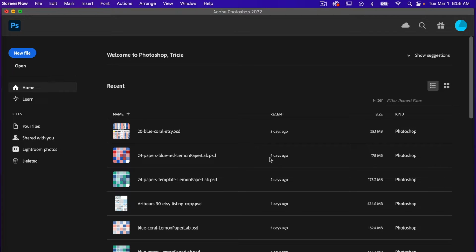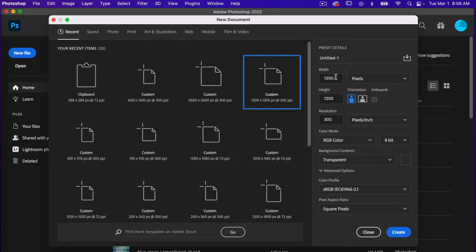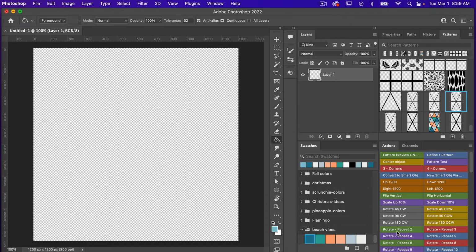To start off with, let's go ahead and create a new file. So we'll click on New File here. For this, I'm going to use the dimensions of 1200 pixels by 1200 pixels. Resolution set to 300 pixels per inch. Color mode is RGB color, and background content set to transparent. Go ahead and click on Create.